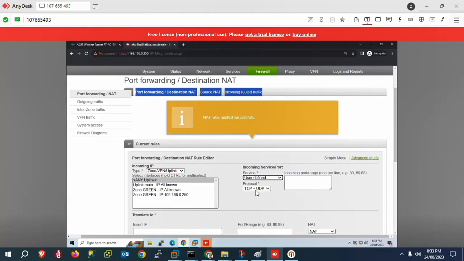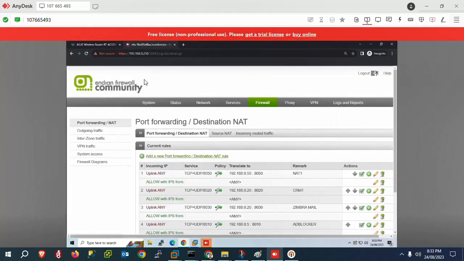You can select only TCP, or only UDP, or if you are using TCP or UDP plus, you can use both of them. So I have already created a rule. I have created one rule. So in a live environment, I will show you here.